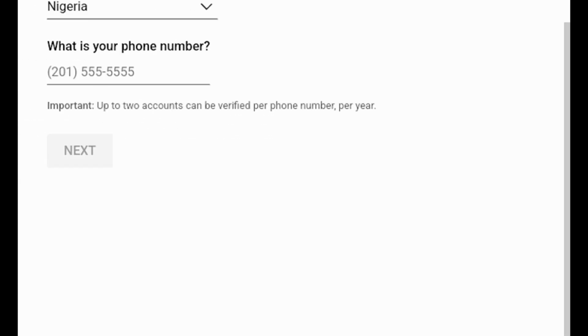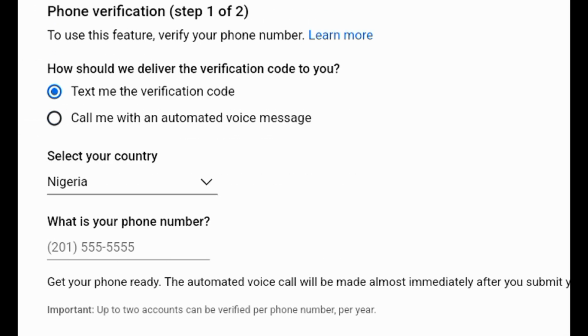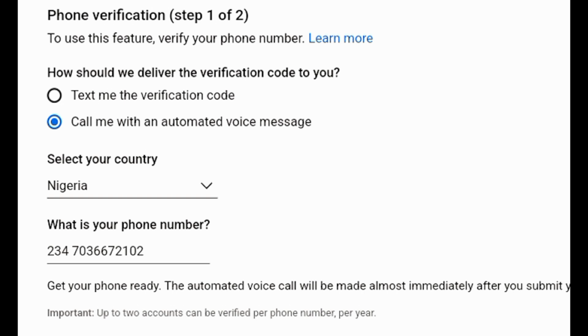Now this is what I mean. When you come down here, let me use call mute and automated voice message. If you come down here and input my number, that's my main number, this is what they are going to tell us. I'm going to input my country code, which happens to be 234. I'll leave a space and I'm going to enter 70366722102. Now I'll click on next. Let's see what they're going to tell me.